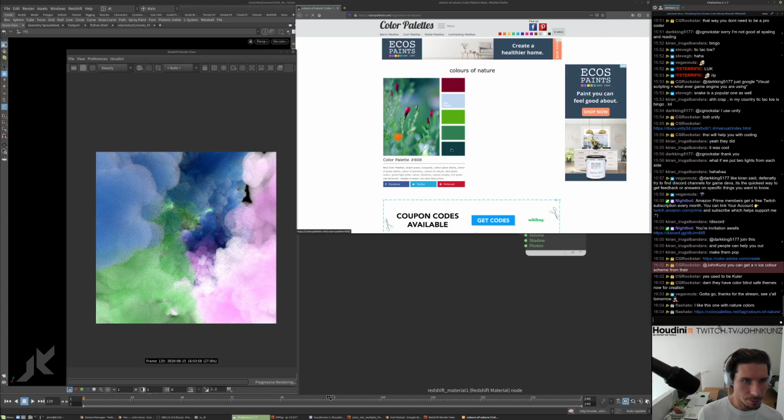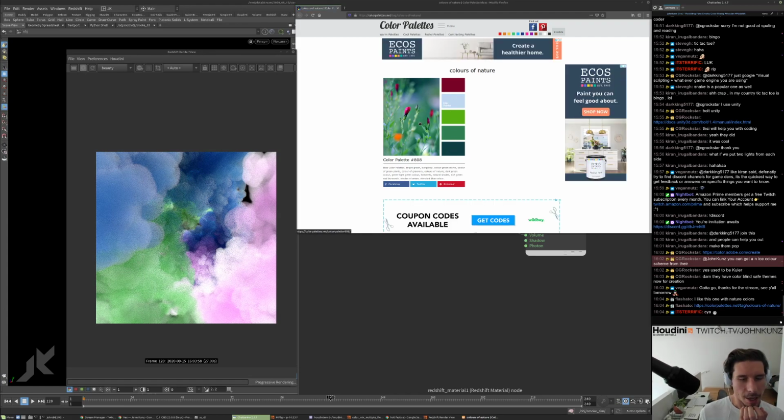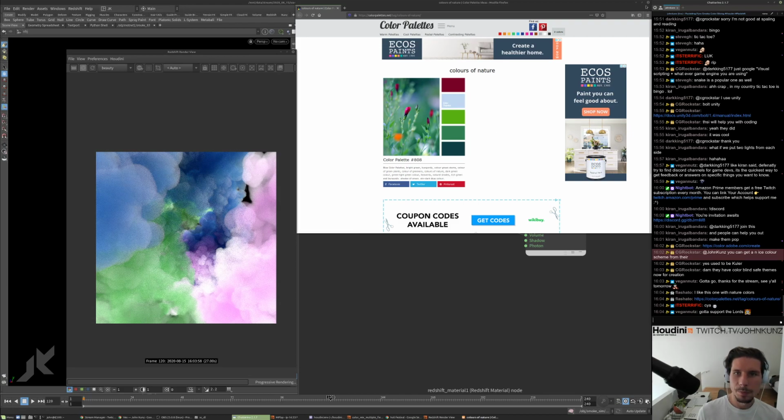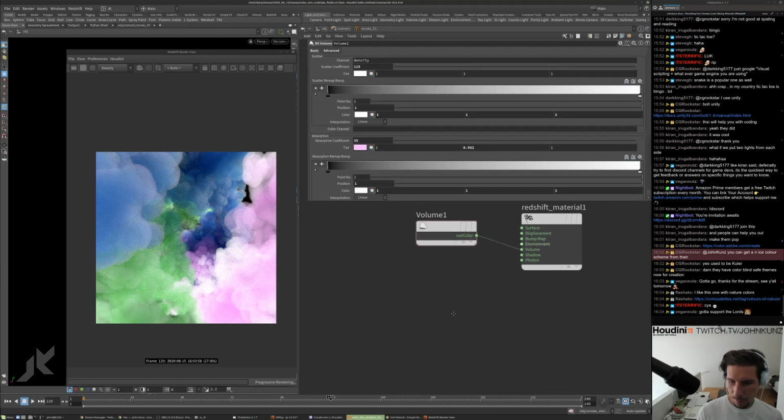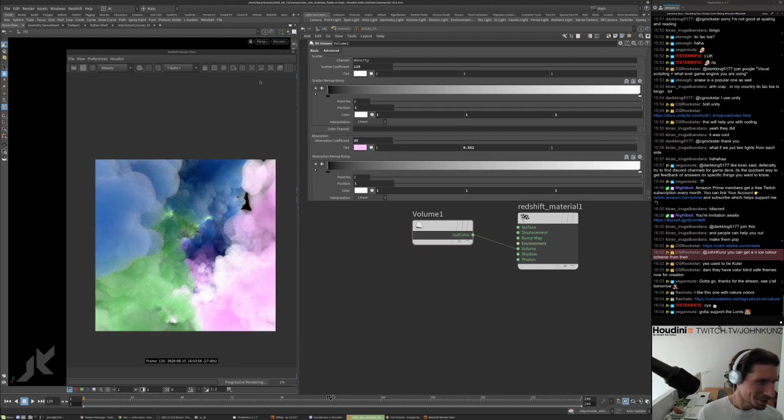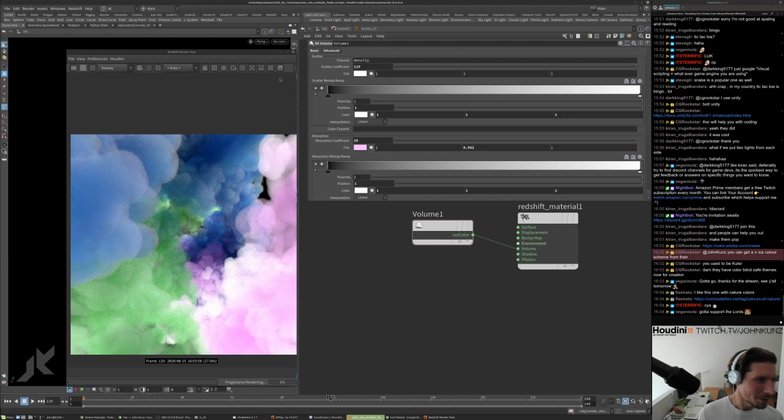Yeah, this is a pretty interesting one. It reminds me a little bit of Skittles, like these two flavors maybe. Support the Lords. But yeah, I don't know, I kind of like this variation.